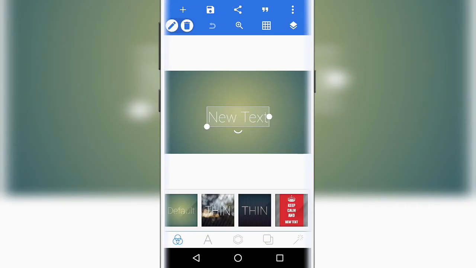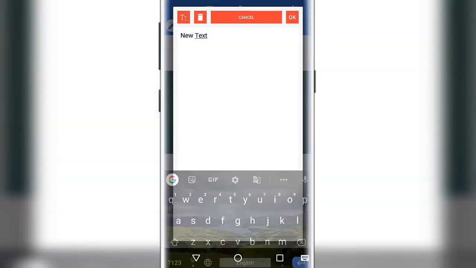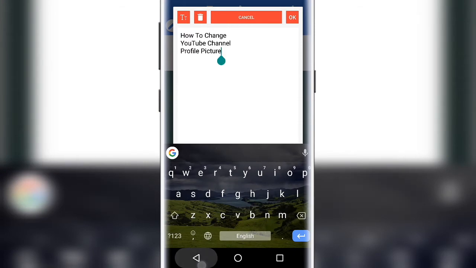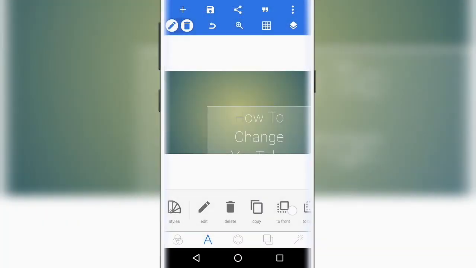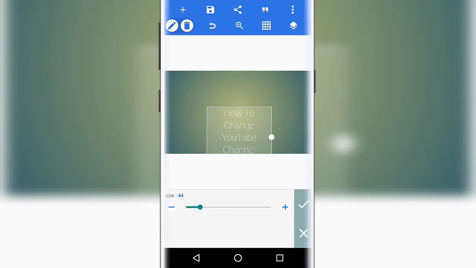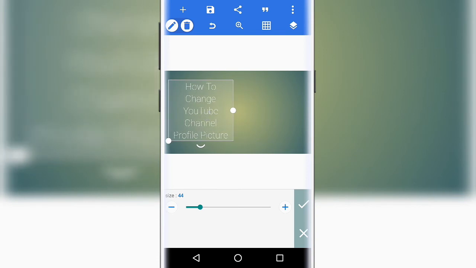Select this A at the bottom and click on edit to edit the text. Now type your text. Click on OK. Scroll this to the left and click on size to increase or decrease the size. Move it to the desired location of your thumbnail. Click on the tick button.